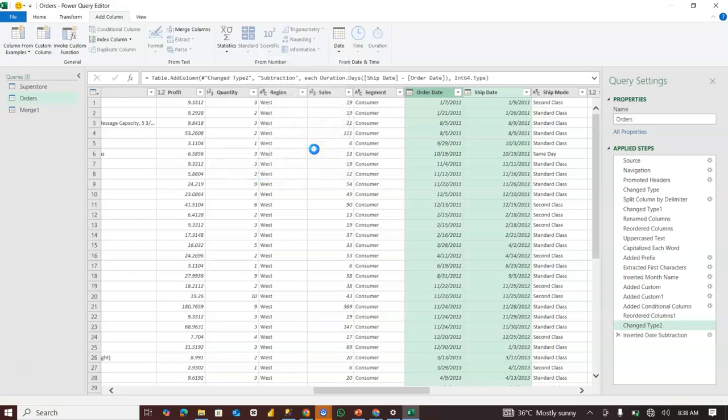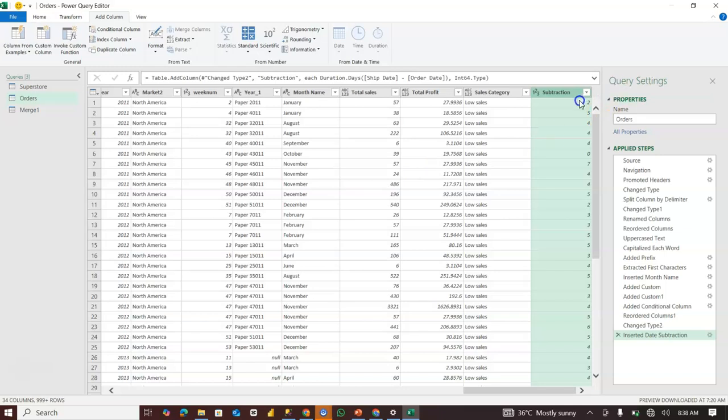If I say subtract dates, you can see it is now telling me that the first product took 2 days for us to deliver. The second took 5 days, 4 days, 0 days, and so on and so forth.